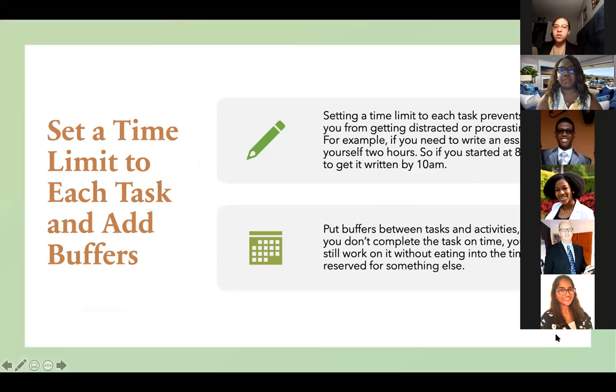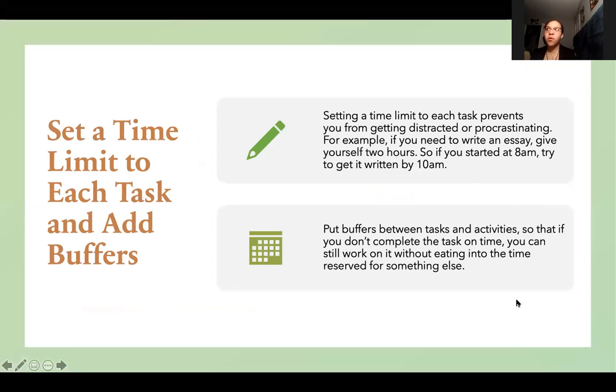Set a time limit for each task, and buffers. This is very important. Setting a time limit gives you a time frame to complete the assignment, and it helps you manage your time. This is where the title, time management, comes in. And it's okay if you don't finish within the time, as long as you add buffers between each assignment, little breaks, so that if you don't finish within time, you have a little break between each assignment so that you're not cutting into the time of the next assignment.